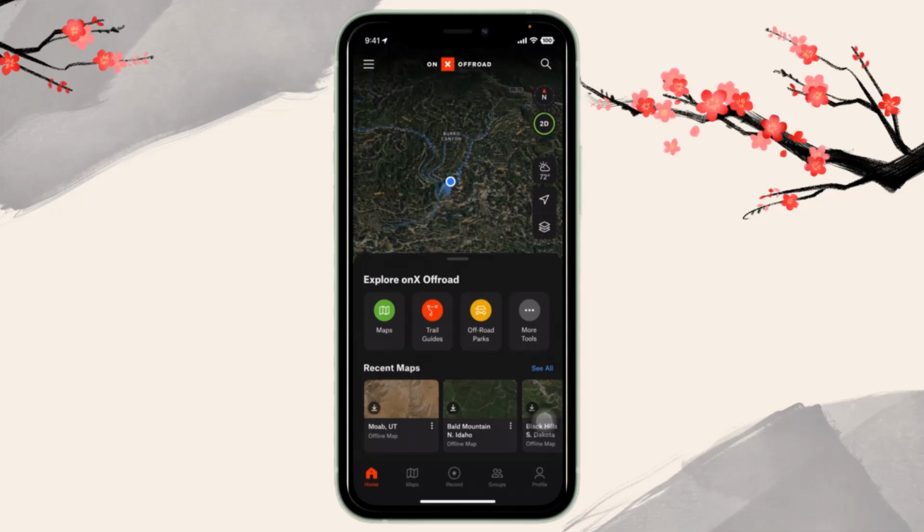Then use the search tool to find specific trails, parks, campgrounds, or destinations. You can tap any trail to view information such as difficulty level, length, elevation changes, and user photos if available. The app also lets you create waypoints, build routes, record your tracks, and save favorite locations.